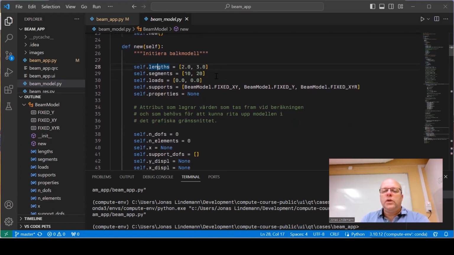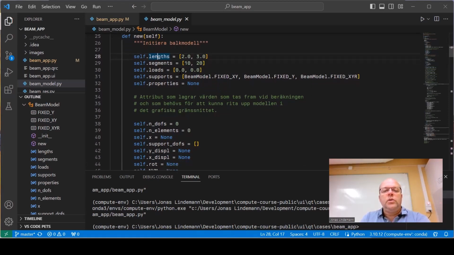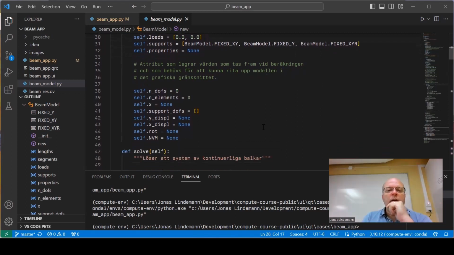Segments here is the computational parts that divide up each segment here. So I have 10 and 20. I have loads 0, 0, so I don't have any loads from the beginning. Support is X, Y in the first support, Y in the second support, and fixed in the third support. And then I have some other attributes here as well for the model.